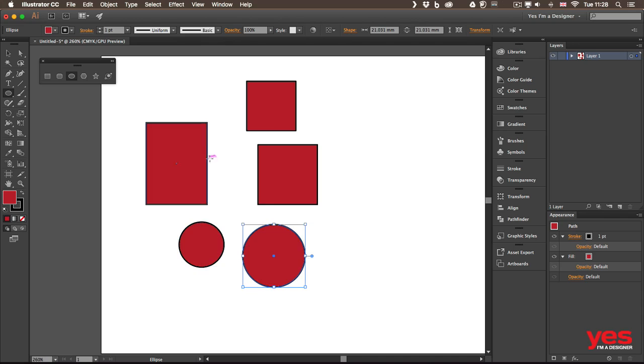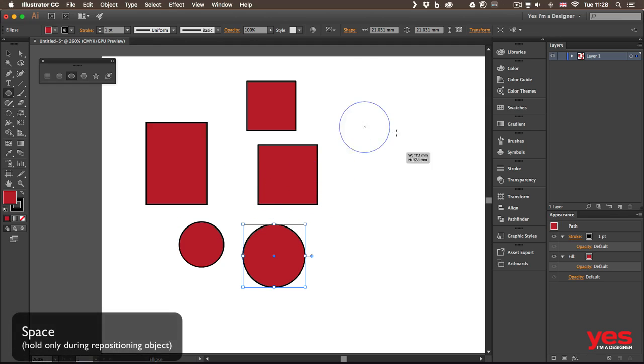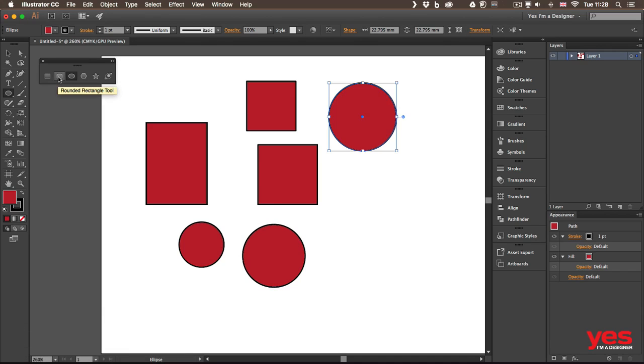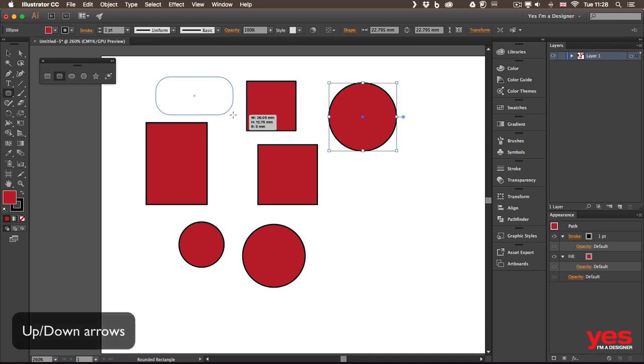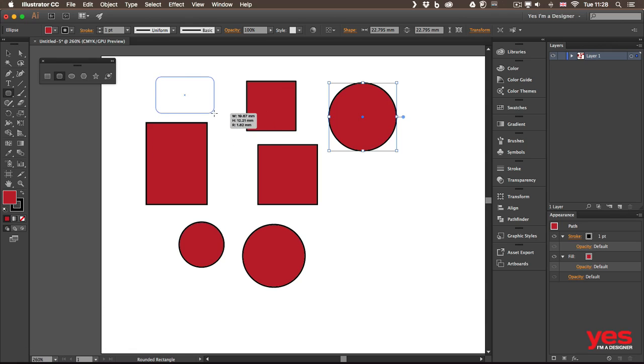Another important shortcut is whenever you draw a new shape and you wish to draw it in a different position, just hold down the space bar, move it somewhere else, and then you can still continue drawing it if you are still holding down the mouse button. There is another tool called Rounded Rectangle tool, with which you can draw a shape which already has round corners. While you are drawing this, you can actually adjust the corners by pressing the up and down arrows. So that's a quick and easy way to adjust it.